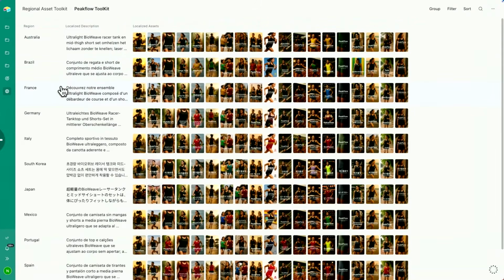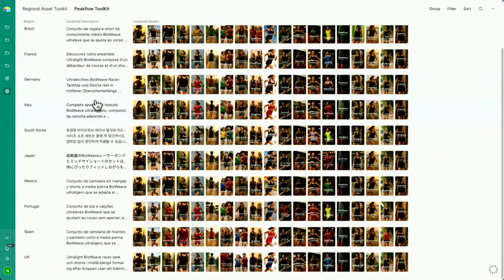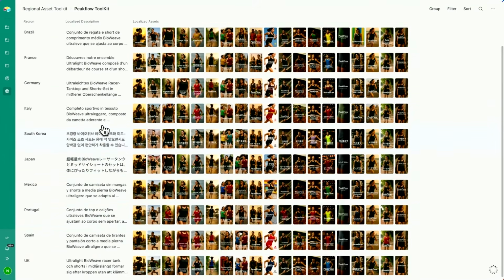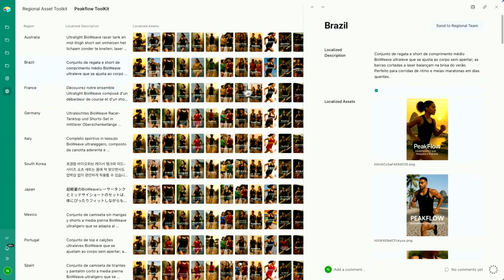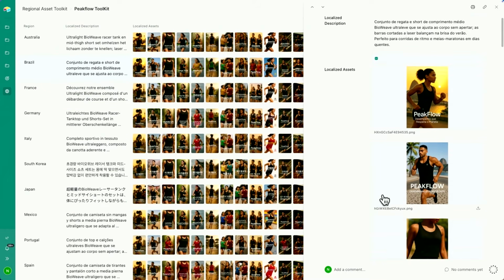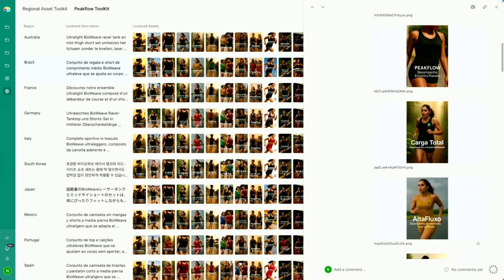Each region now has its own comprehensive asset package, with localized copy, adapted imagery, and social content. And that's all ready for teams to deploy immediately. So again, what used to take weeks of coordination, research, and back and forth is done in under 5 minutes with Airtable, and it's in your source of truth.